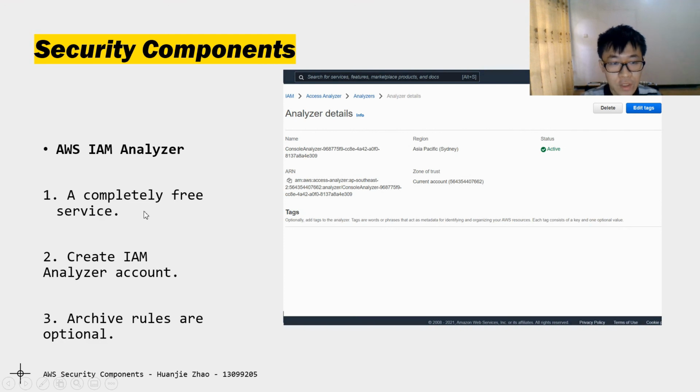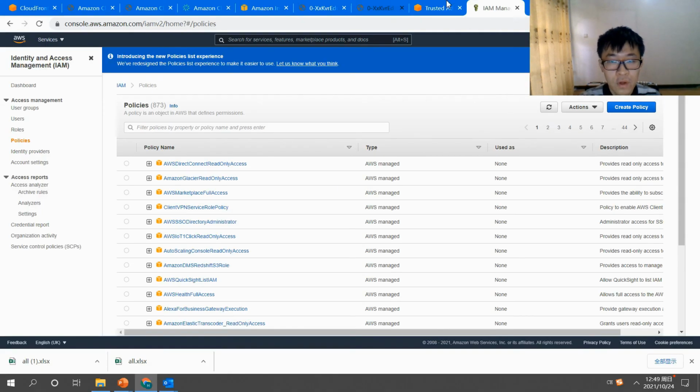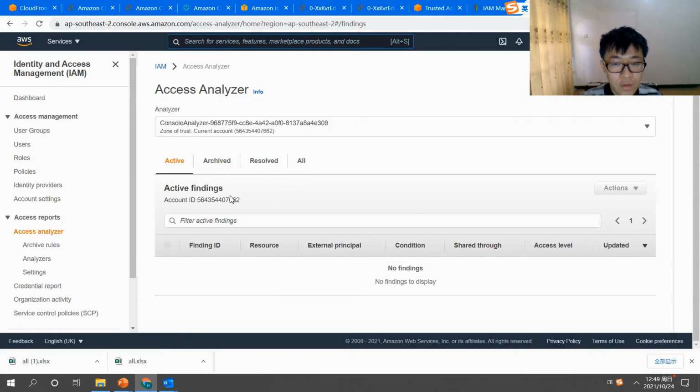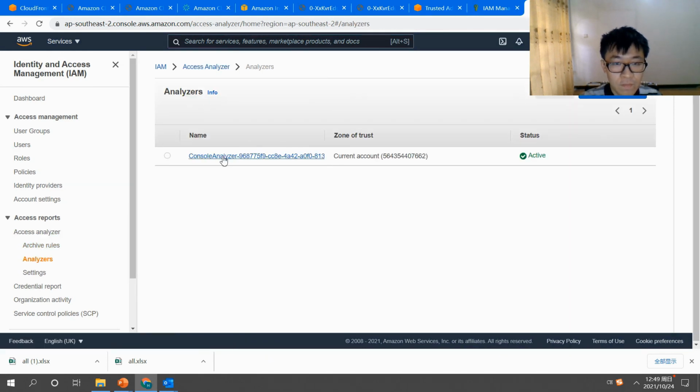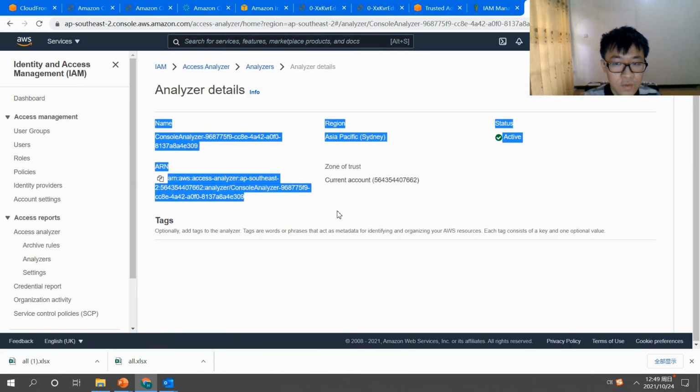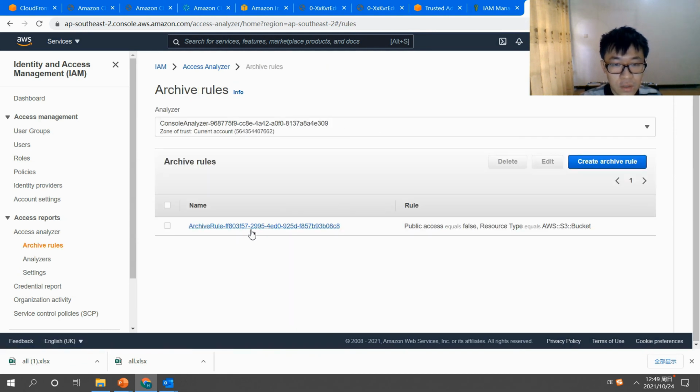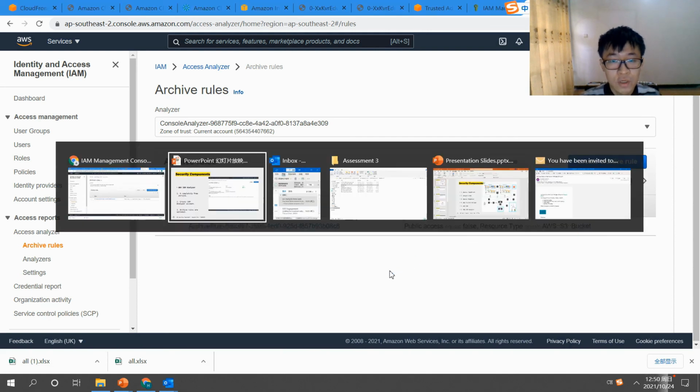IAM also has its own analyzer here, so we can follow the introduction. It says it's completely a free service with almost no configurations, so there's no reason not to use it. And we just need to create IAM analyzer account, and archive rules are optional. So let's have a look. Here, analyzers, we go into it, here are the details. And the rules here, that's the example. We settle public access is false, and resource type is like this. So that's all of the introduction of security components.